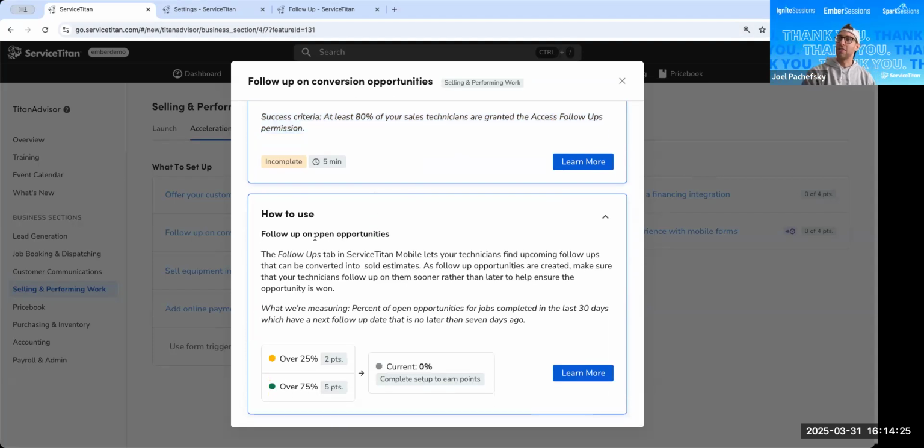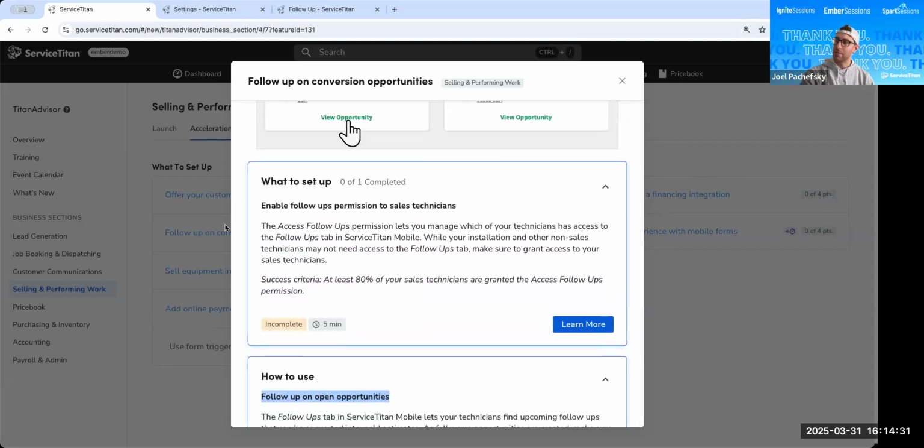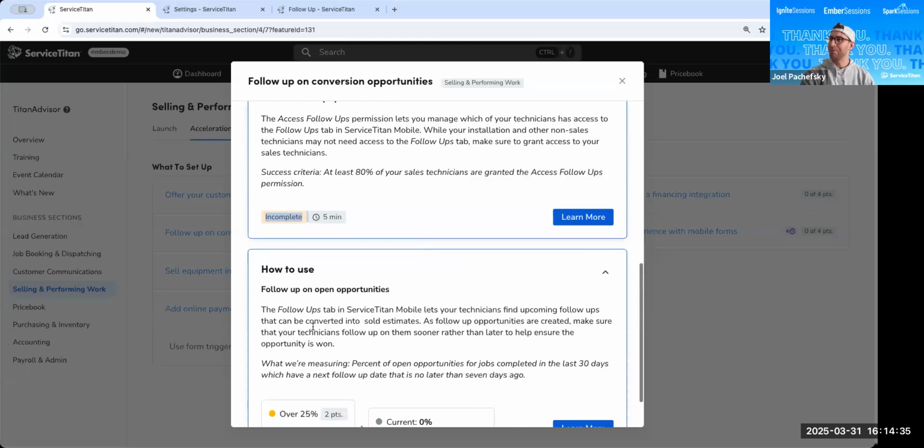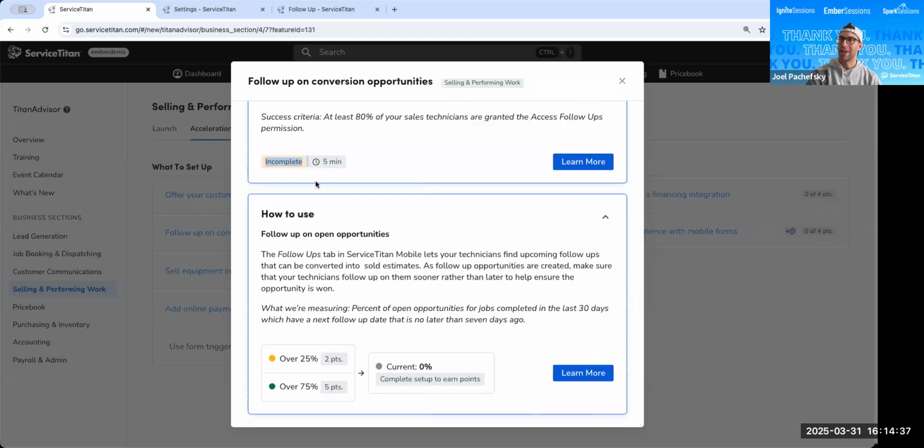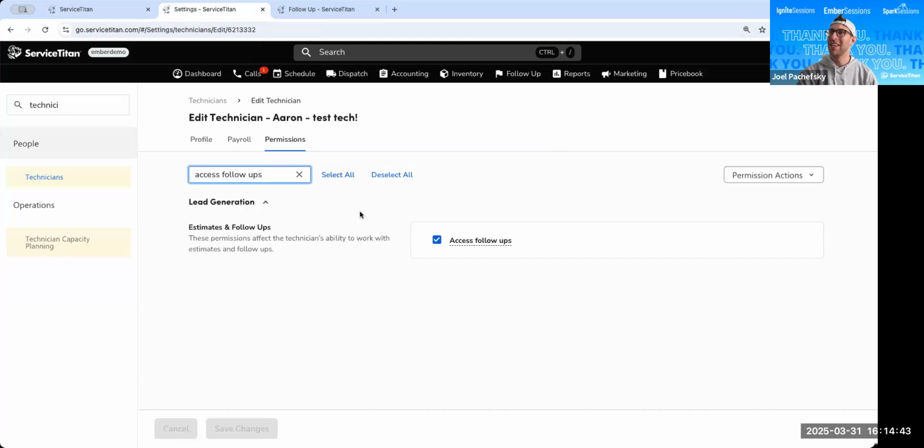So the next thing that we actually have to do is look at how to use this. Once you've set this up, this will change from incomplete to complete. And there's a little clock over here saying, hey, by the way, this shouldn't take that long. This should take about 5 minutes to set up, right? Just going into each of those technicians and giving them the access follow-ups permission.